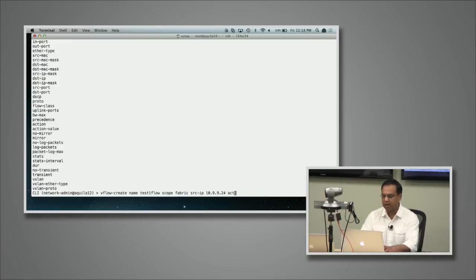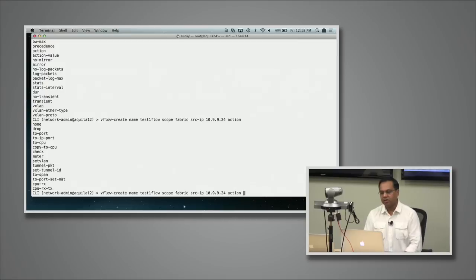The next part that comes in is action, right? So if you look at the list of actions, there are a lot of actions, right? If we want to block this entire flow, all I need to say is drop right here. This flow is not going anywhere across the network. Robert will be stopped cold in his tracks, right? Not gonna do that to you, Robert, basically.